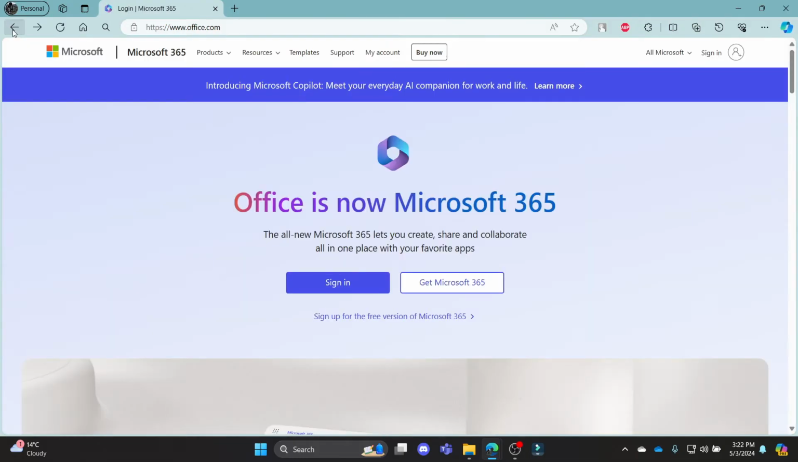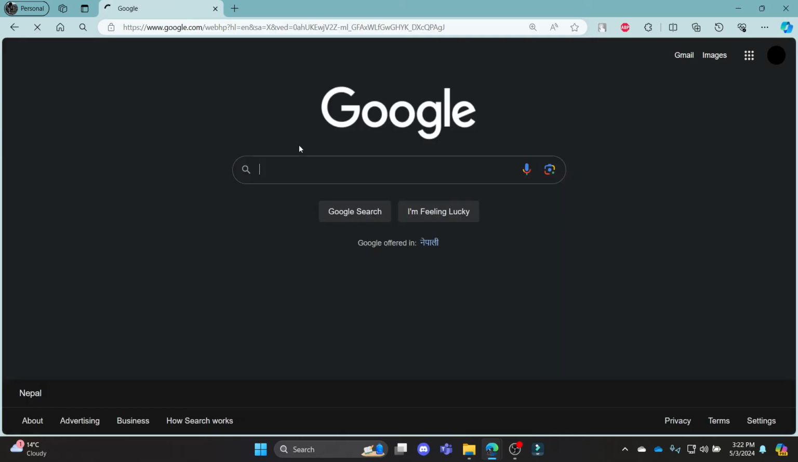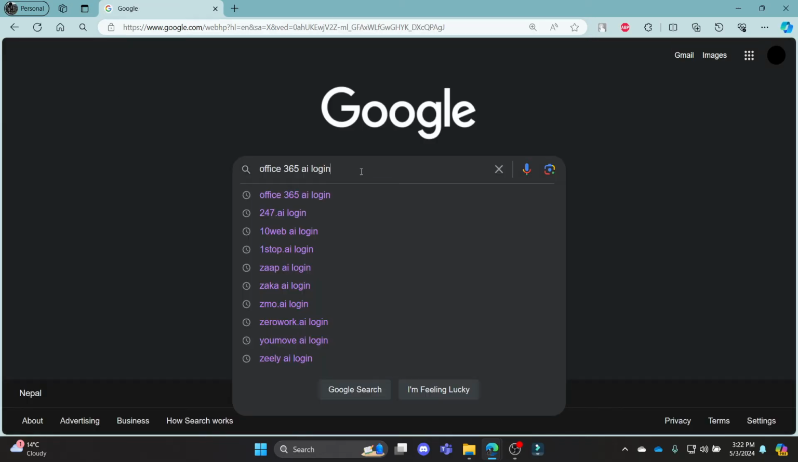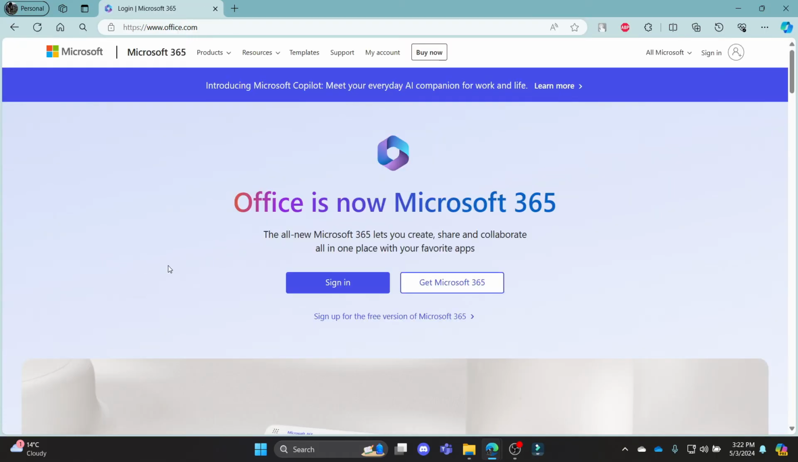Let me show it to you once again, guys, how you can log into your Office 365 AI login. Go ahead and open Chrome or Edge browser, go to the Google search bar and then search for Office 365 AI login. Click on the first or second link which appears. It will take you to the official page of Office.